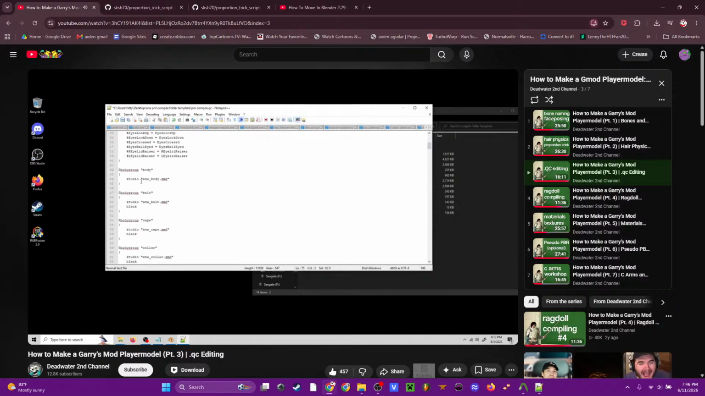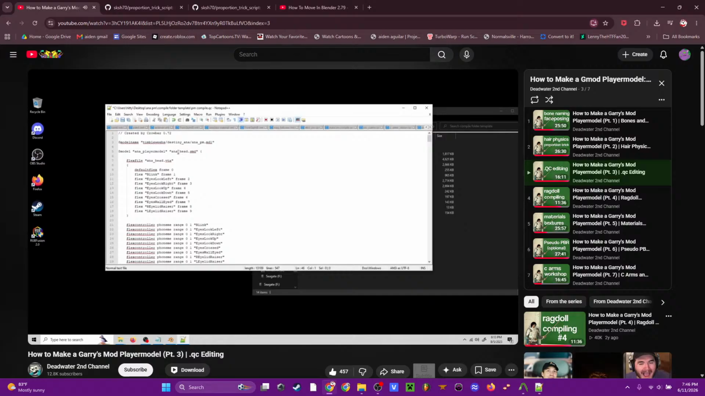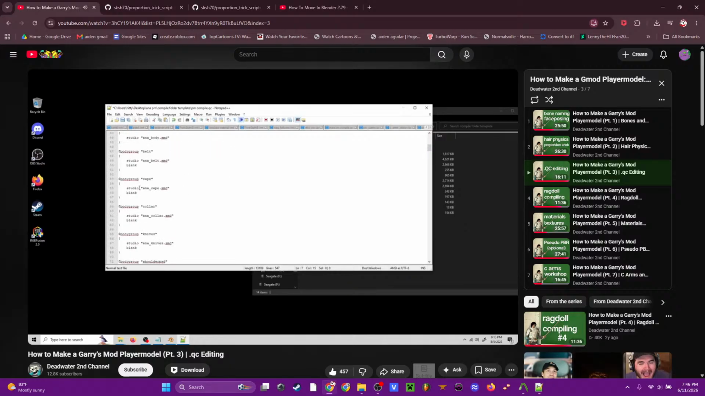Do not make a body group segment or a body group entry for the head unless you don't have face posing, because that's already defined up here, so it doesn't need to be pointed to again by a body group command.